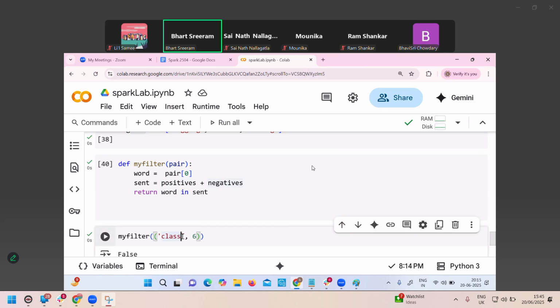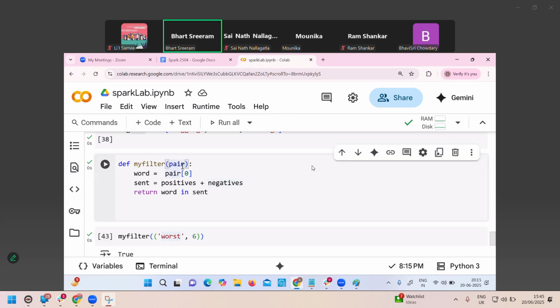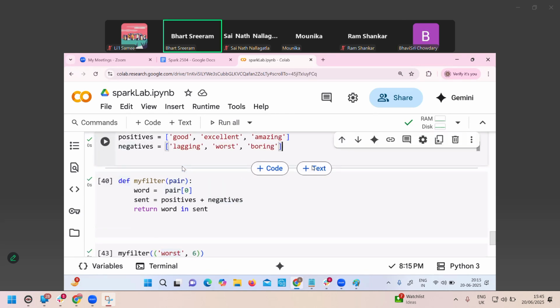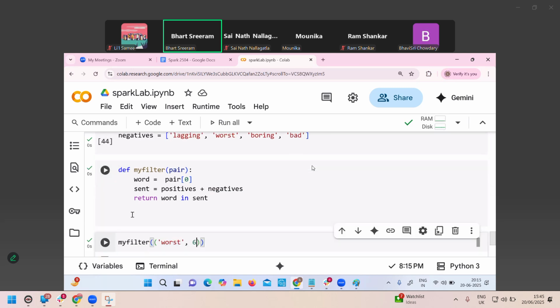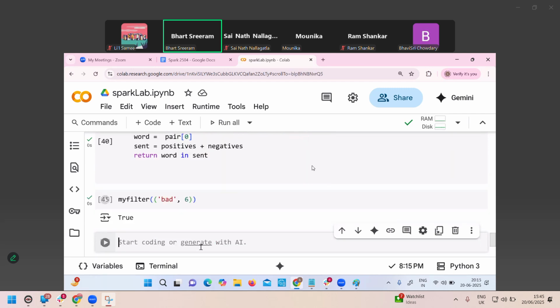That's why false. Suppose I am passing something good. Good is a sentiment related word, that's why true. Suppose I am passing worst. Worst is sentiment related. Suppose I say bad, but bad we did not mention. Let me keep bad also in the negatives. I'm rerunning this. Let's pass bad here. What is the expected result?